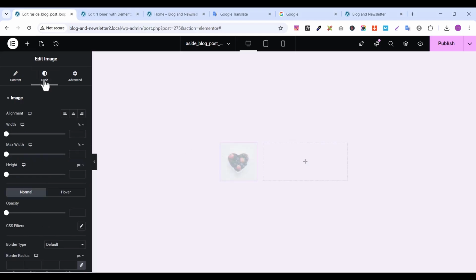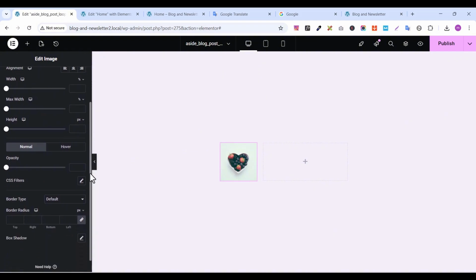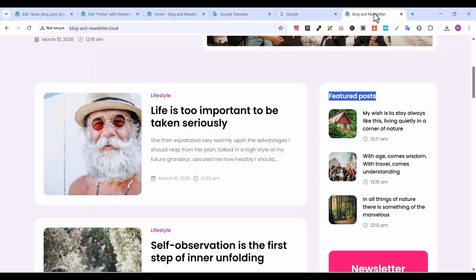After that, go to style and let's give it some border radius. Let's give it a border radius of 15. Okay, and it is okay. Let's publish it and let's check our reference side.